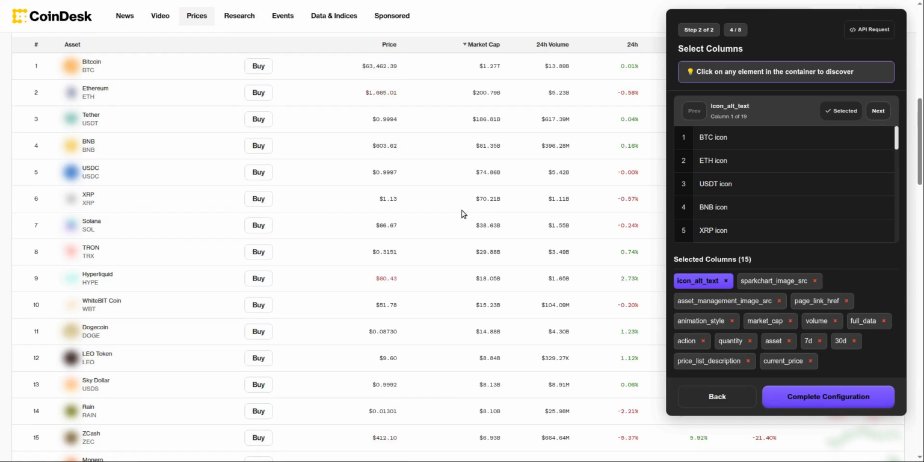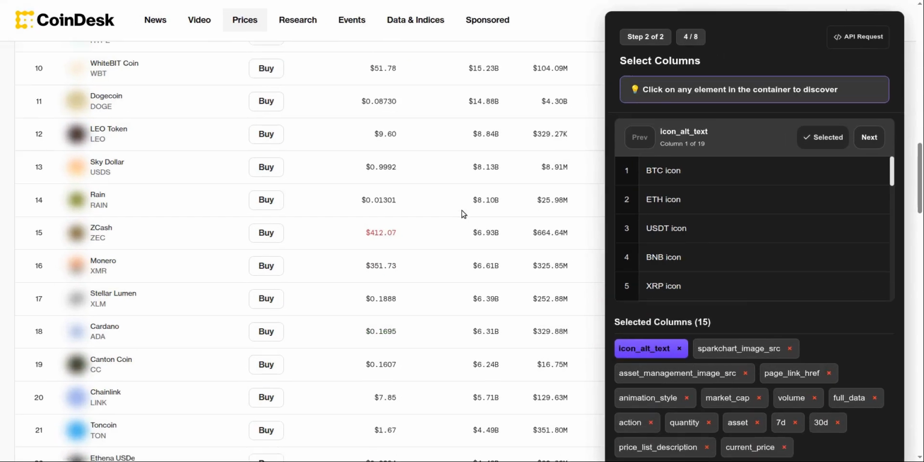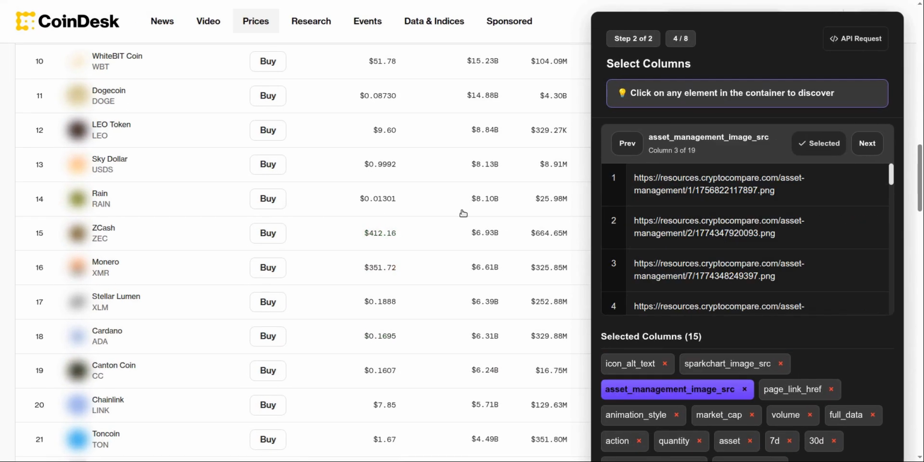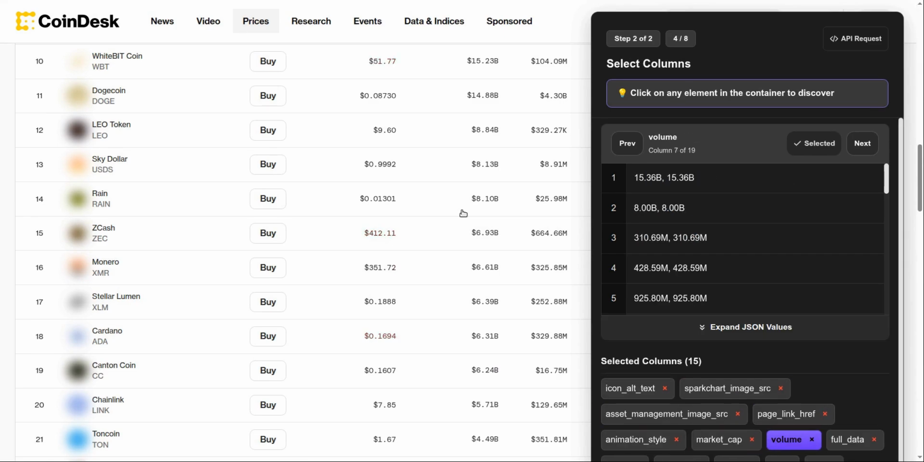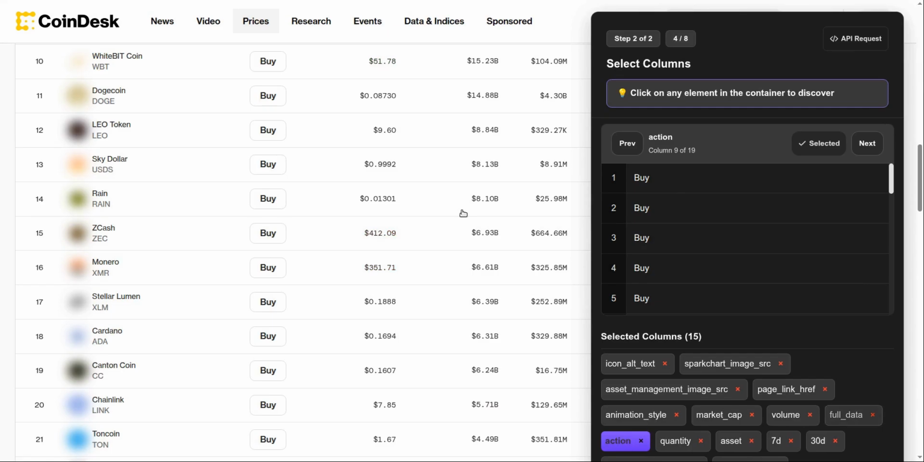Every data point was detected automatically. Visible text, hidden attributes, and metadata are all there. Just pick what you need from the list or click it on the page. This includes prices, market caps, and volume data for cryptocurrencies.